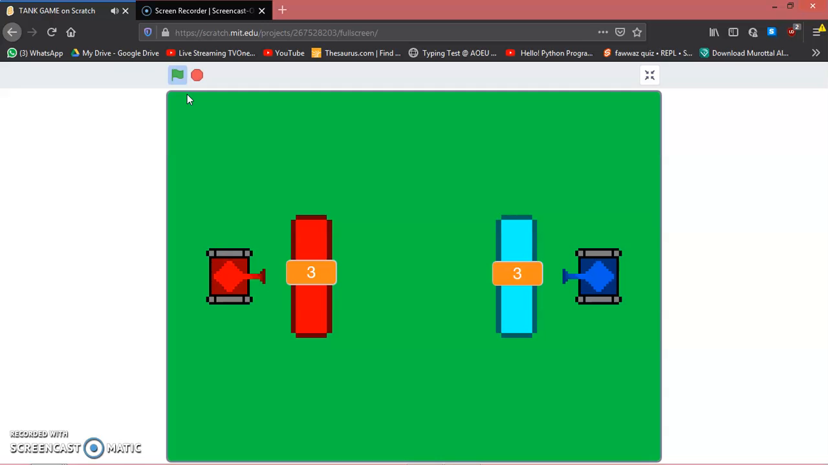So here you go. For the red player, you use A and D to turn around, the W key to move forward, and the S key to move backwards. For the blue player, you use the right arrow key and left arrow key to turn around, and the up arrow and down arrow to move.